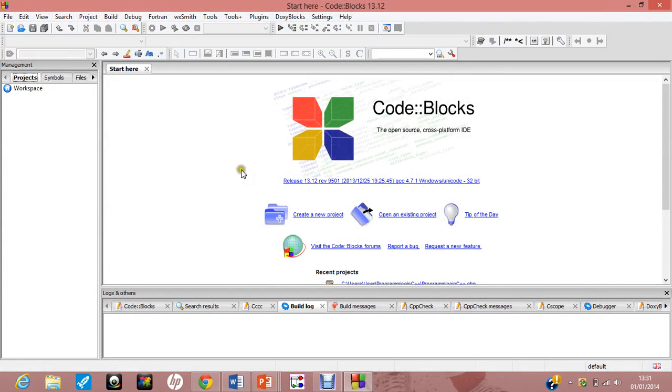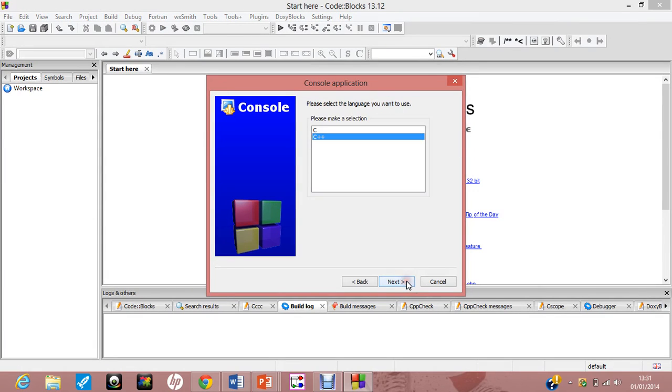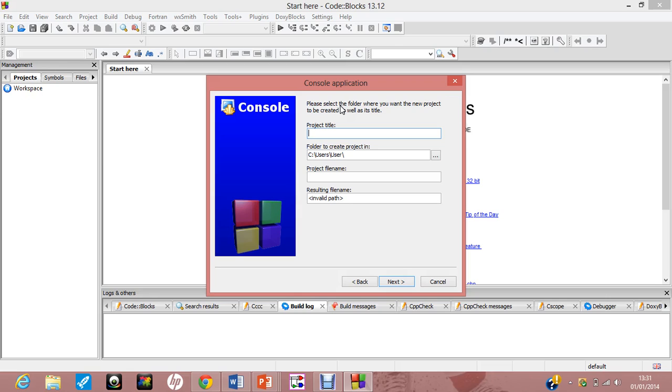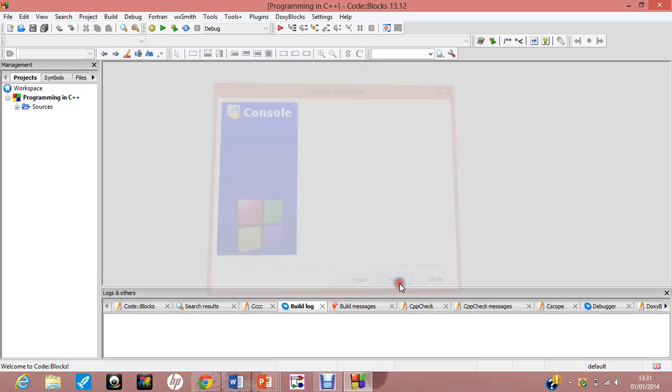Okay, first thing you need to do when you come to this page, go to create a new project, click on console application, go next, please select the language you want to use, of course we're using C++, next, project title, I shall call it programming in C++. I'll keep the file in my user folder. Click next. You don't need to change anything on this page, and finish.